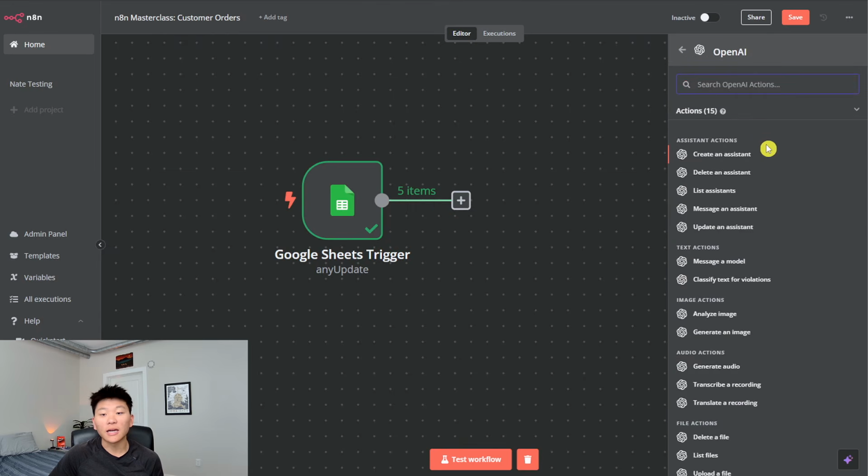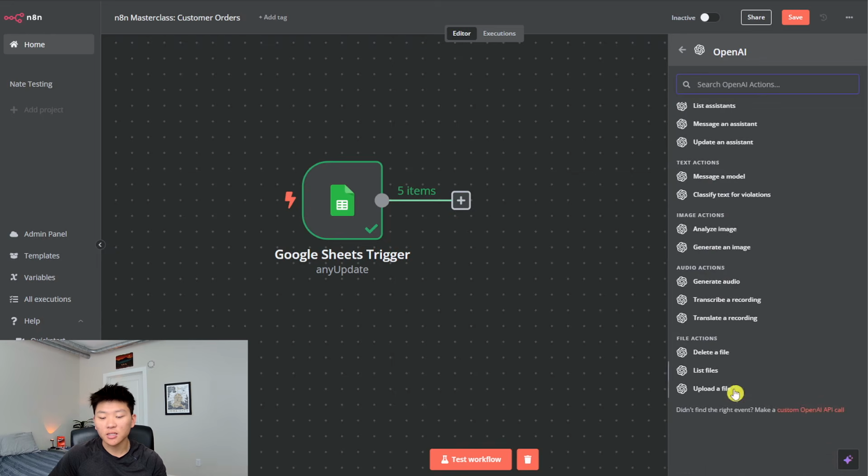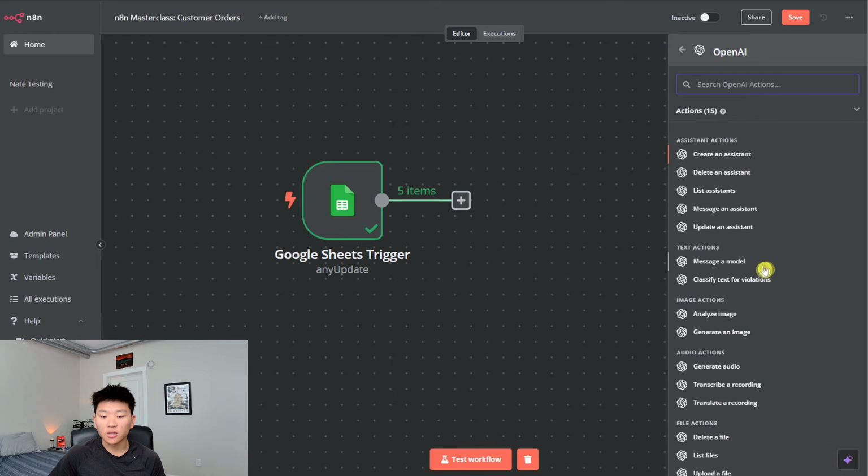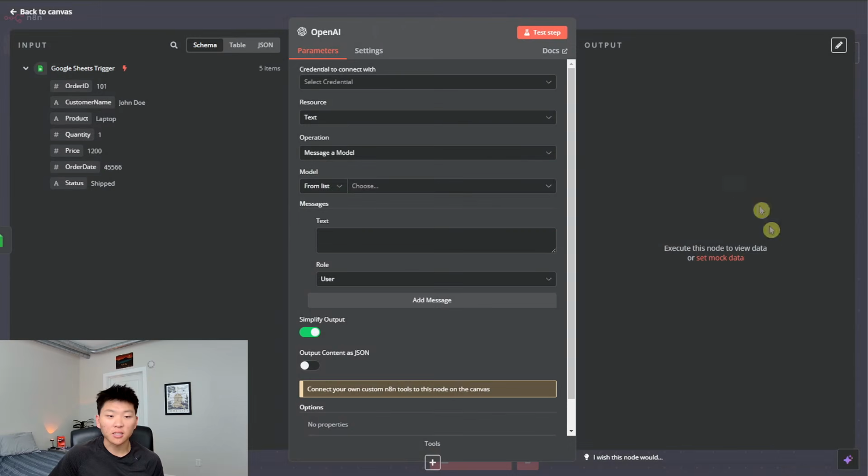We're going to grab OpenAI. You could use a different large language model if you wanted to, but I'm going to be using OpenAI. You can see we've got 15 different actions within this node. What we want to do here is message a model. Basically just means that we're going to be talking to ChatGPT. Just call this node summarize.